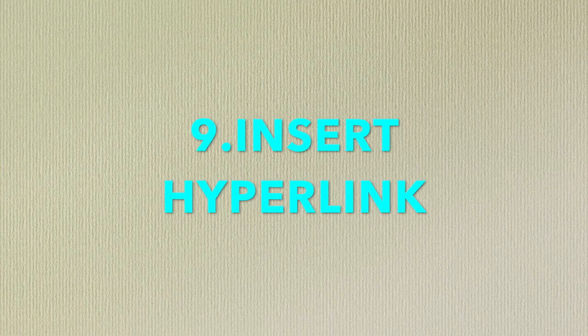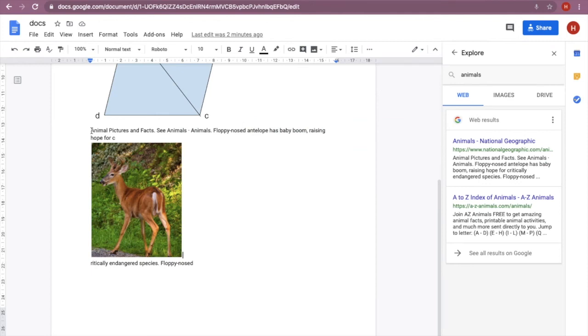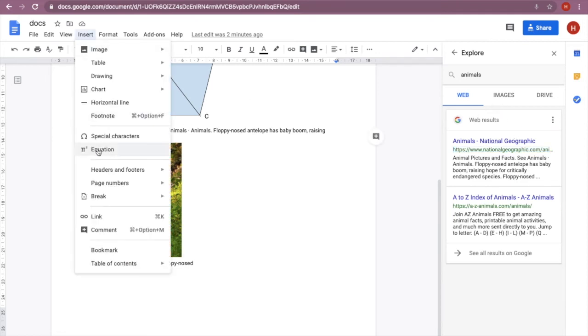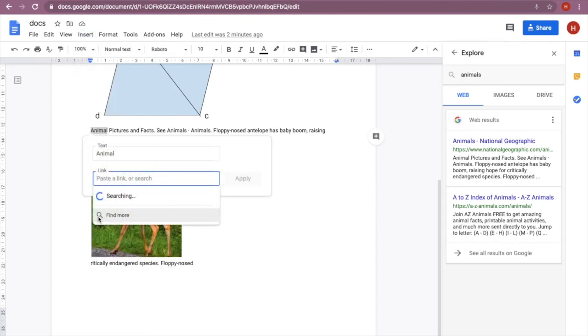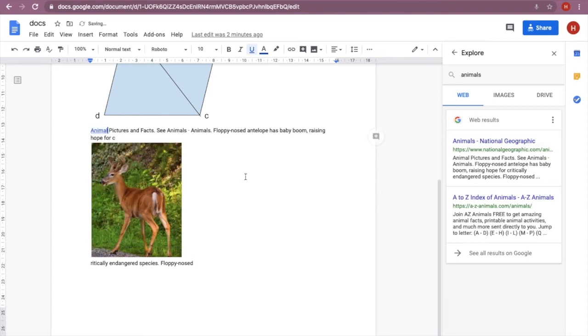The next feature is the hyperlink feature. You can select any word and make it a hyperlink. First copy the link from Explore, go to Insert, click on link and paste the link over here. Apply. So now you can see this has become your hyperlink. When you click on it, it's going to open your website.